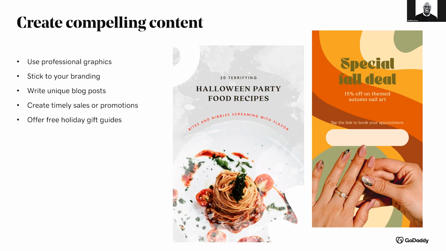Some great content can include, but is definitely not limited to, using professional graphics. We talked about GoDaddy Studio. That's a great way to have a professional looking graphic done that points to your website or is on your website. Really stick to your branding. Make sure it looks like your business. It's unique to you. People can identify you, and when they go to your website, they know that is in fact where they landed.